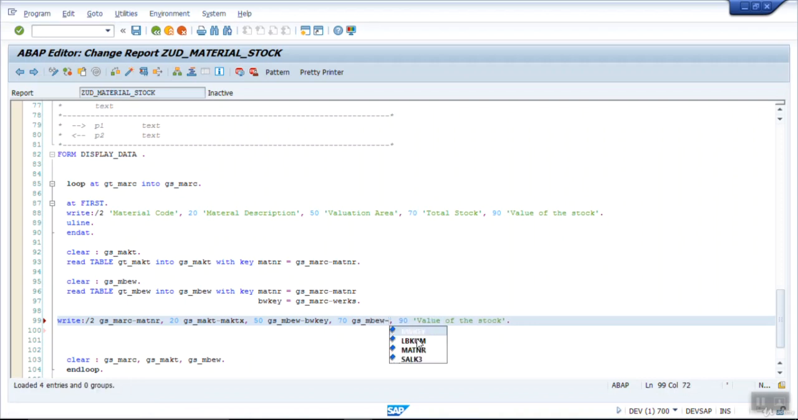Then the total stock is again from the same work area, GS_MBEW. This time I want to print LBKUM, and finally I want to print a value. What value do I want to print? GS_MBEW SALK3. Save, check, activate, no error.